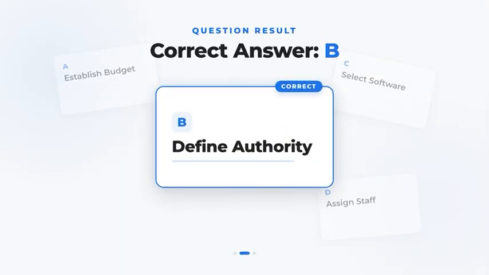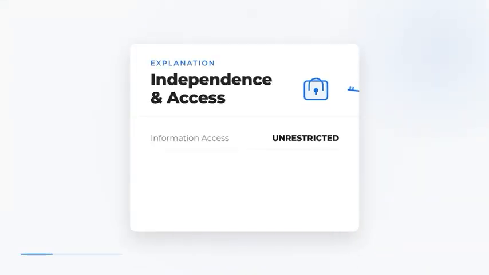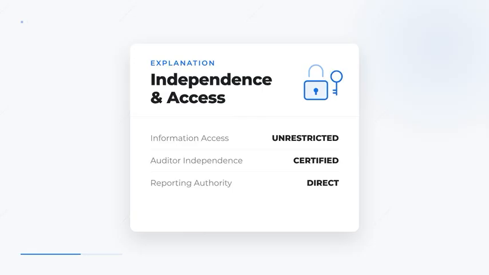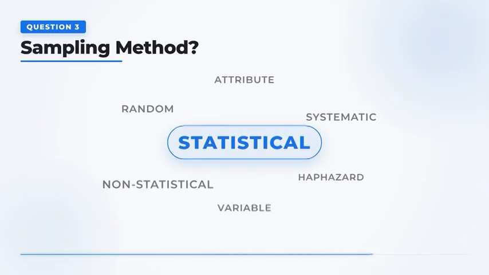To define the authority and responsibility of the audit function. The charter establishes the audit department's standing. Without a charter, the auditor may not have the necessary access to information or the independence required to perform their duties.